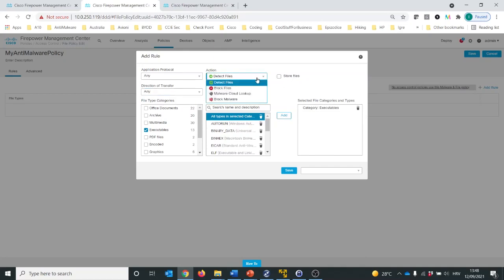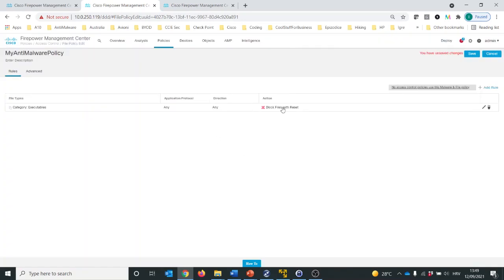Action can be detect files. Detect files means my firewall will log any executable file it sees in the traffic. Or block files, my firewall will block files of type executable. So it will not do any malware analysis here. It will just block the file if it's an executable. So I can save that rule. Okay, so I will block any download or upload of executables.